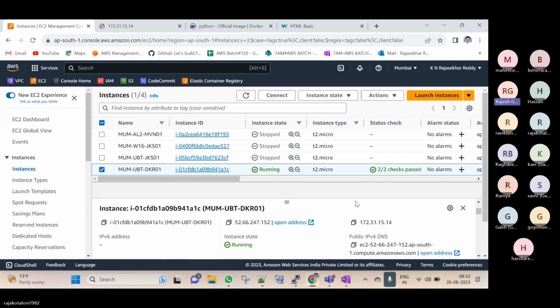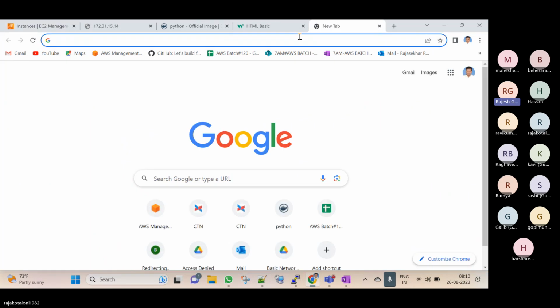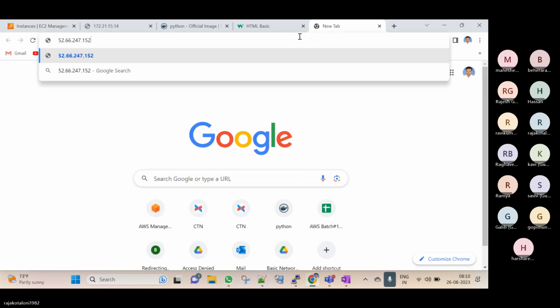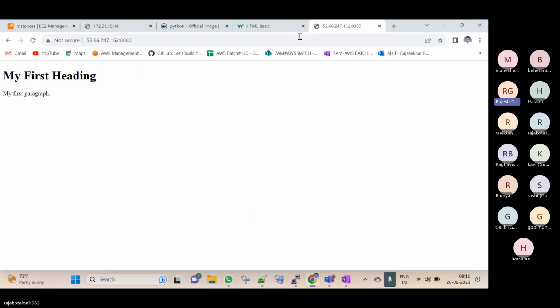Copy the public IP as 52.66.247.152. Go to a new tab in the browser, paste it, followed by :8080. Hit enter. It's working fine, right? Yes.